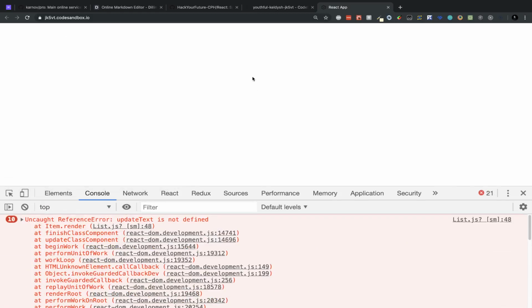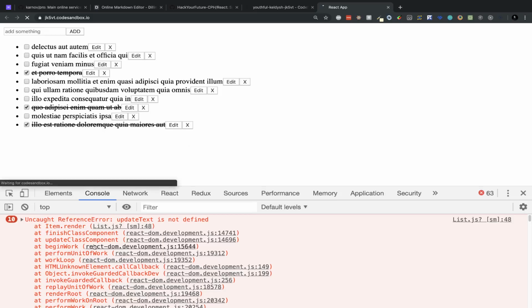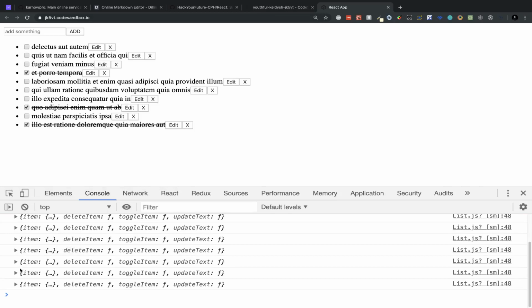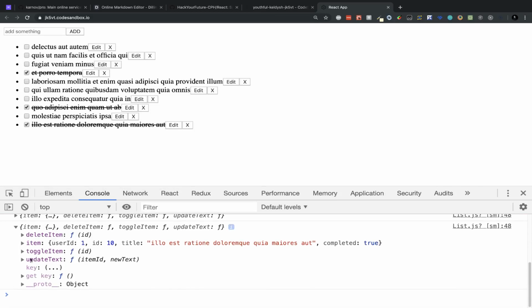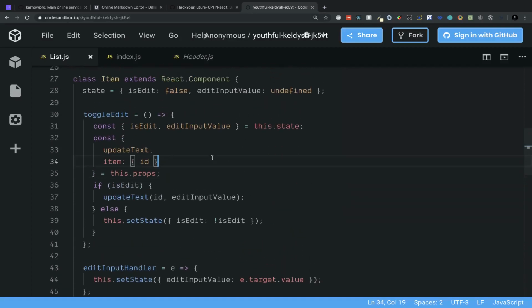I sense a crazy error. Update text is not defined. Let's say this dot props. Just print props. We will see it inside. So we have items, we have update text. Yes. Good, and it's a function. Are we good? Yes.